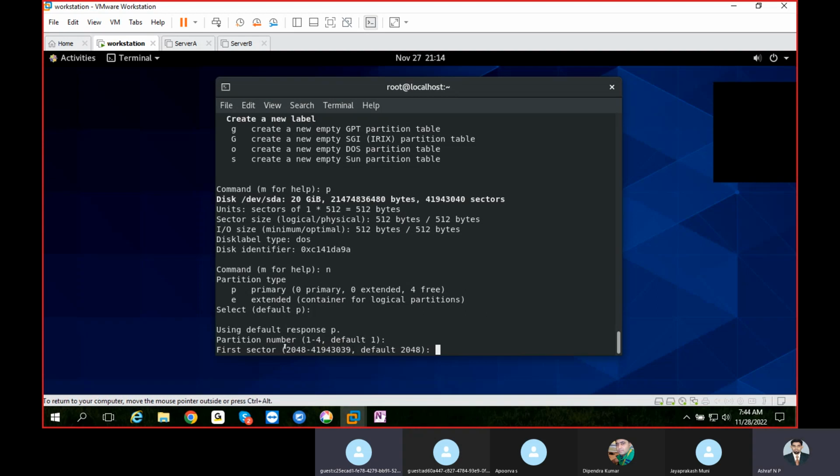It says the partition can start from sector number 2048, up to a maximum of these many. It's very difficult to manage the size of a partition in number of sectors or bytes. We usually manage with kilo, mega, giga, tera, peta. That's easy for us. So what I'll do is just enter. It says start from 2048. If you start from 5000, again you will lose some sectors. So start from 2048 exactly.